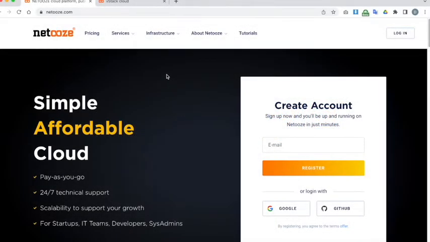Okay, step one. First, go to the top of your browser and type in netooze.com. Once you arrive at the website, there are 3 ways to do this. If you already have an account, you simply click login, enter your details, and you'll be logged into our platform backend.